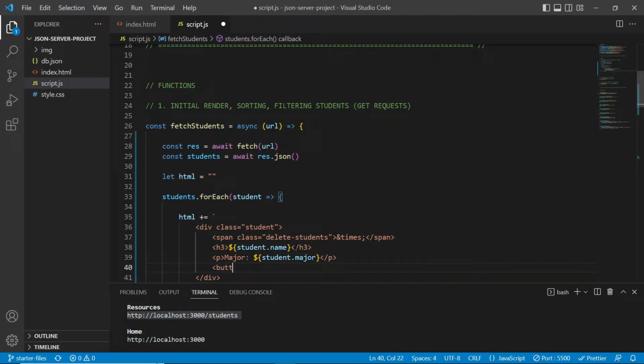Next, we're going to have a button. That is the details button that we can click. So let's give it a class of details button. And here we're going to say student details.